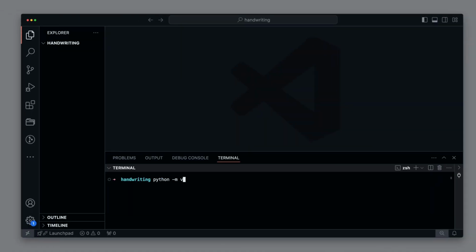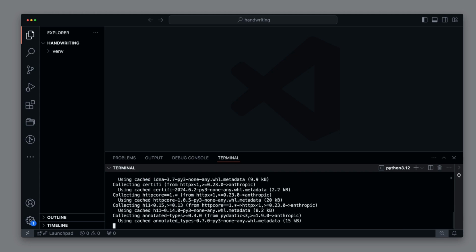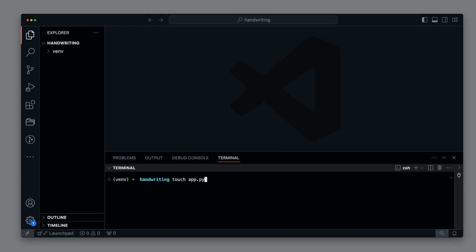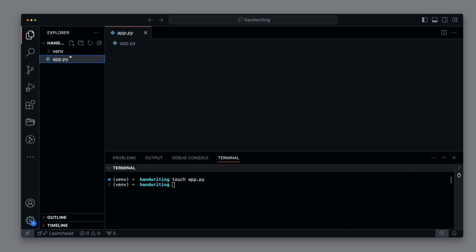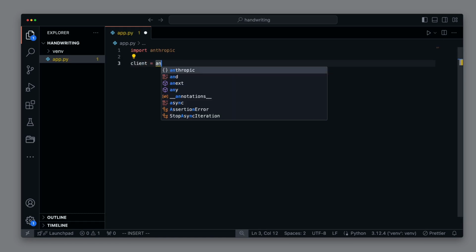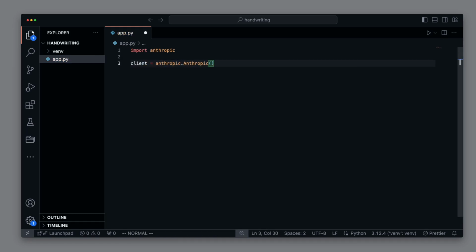As always, we start by creating a virtual environment and activating it to keep dependencies cleanly separated from each other. Then we install Anthropic with pip. We create a new file named app.py using the touch command. Here, we first import Anthropic, then create a client that we use to interact with the Anthropic API.